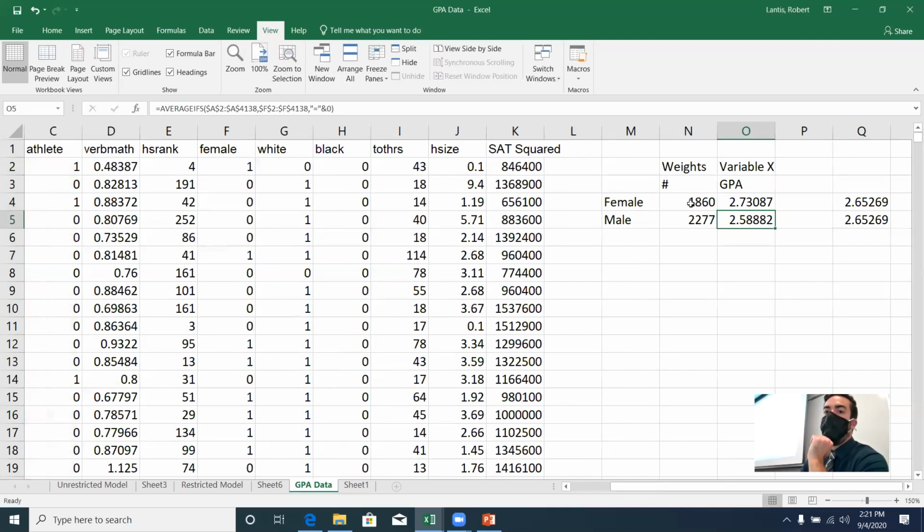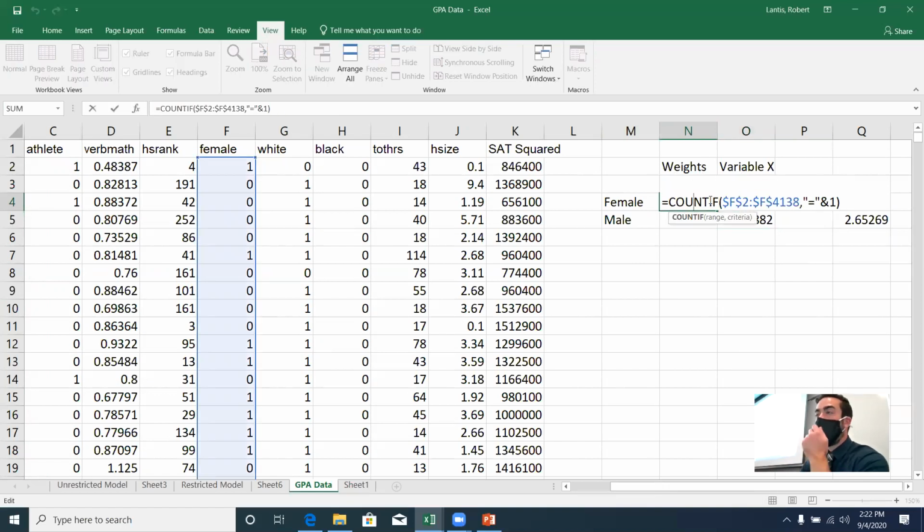I then wanted to find a weighted mean. I have this grouped data here. It's not as many groups, it's only two, but I still have group data. I know the average GPA for both of these groups. If I want the weights, or the number of people in each group, I can use the COUNTIF formula, like the COUNTIFS we talked about, but it only has one criterion. I look at this female variable and count it only if it's equal to 1, which tells me the number of females in the data set.